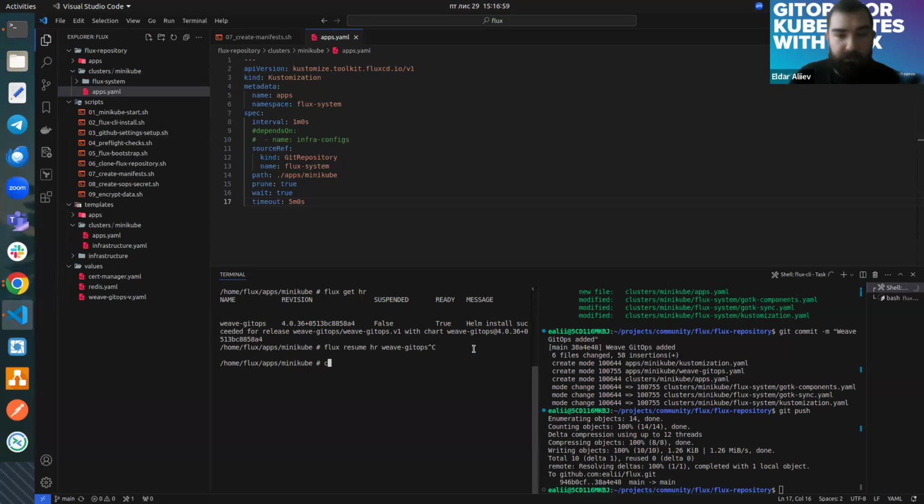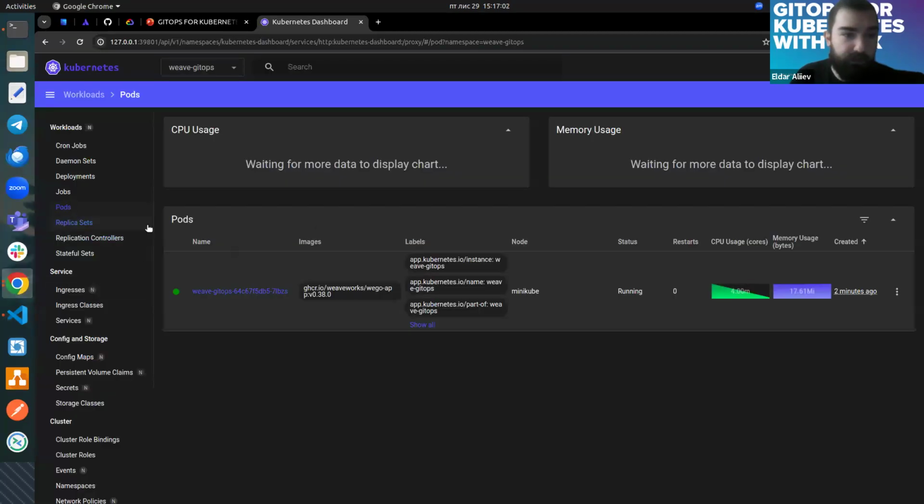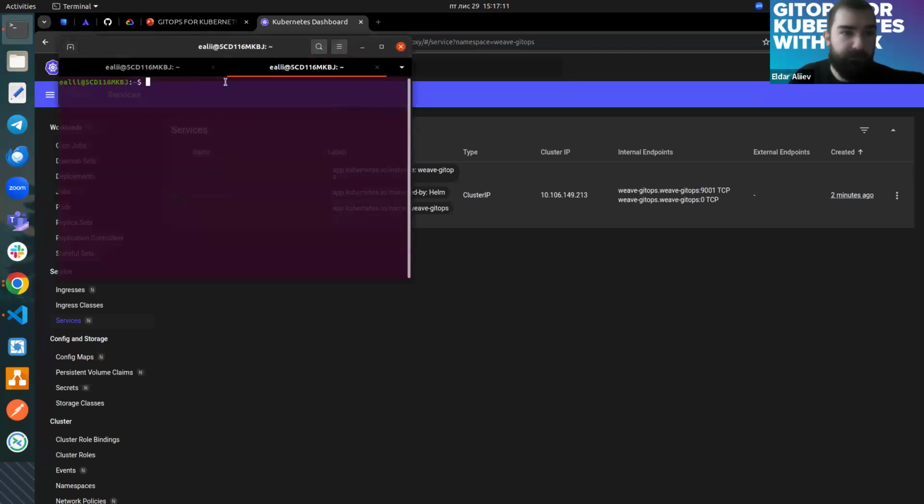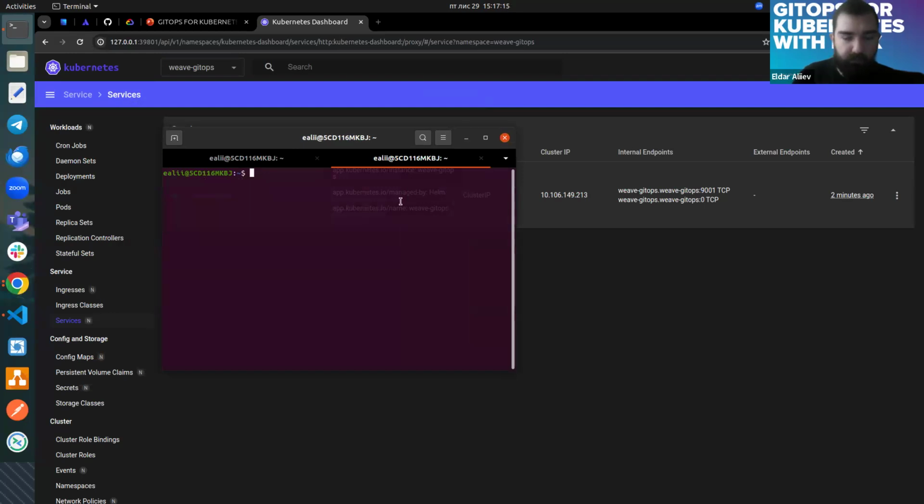Now let's make the visualization of it. We installed Vue GitOps. Let's check which service it uses. Vue GitOps dashboard. Let's open it one more time here. kubectl port-forward.